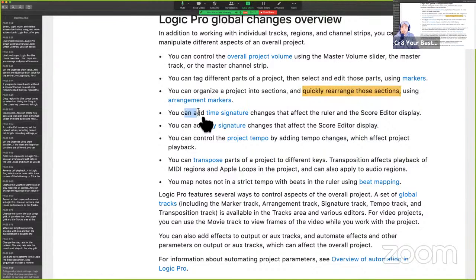Okay, time signature, right? So here we can affect the ruler and the score editor display. We can change the key, we can change the time signature, we can control the project tempo and affect the project mode. So are we in smart tempo or are we in keep tempo? So all of that can also be utilized inside of Logic.